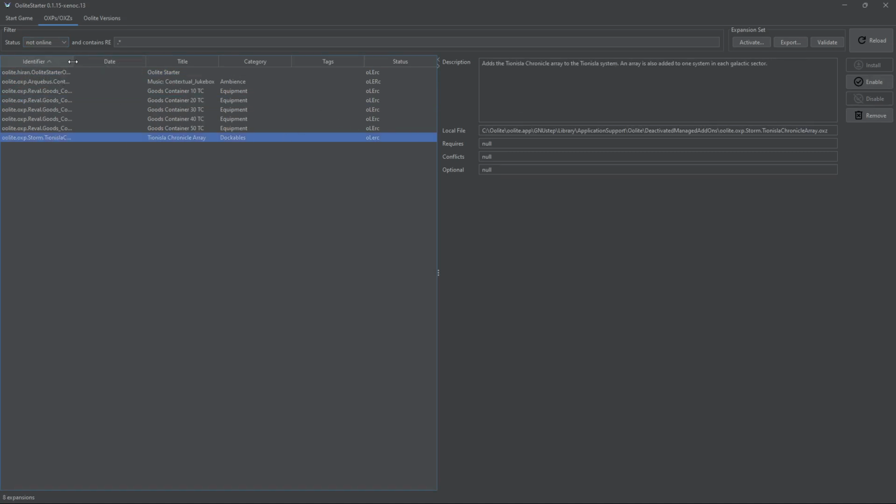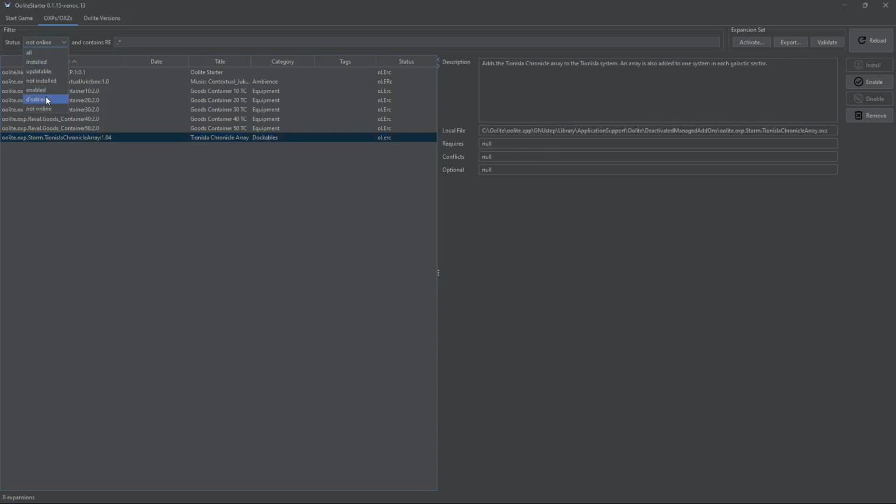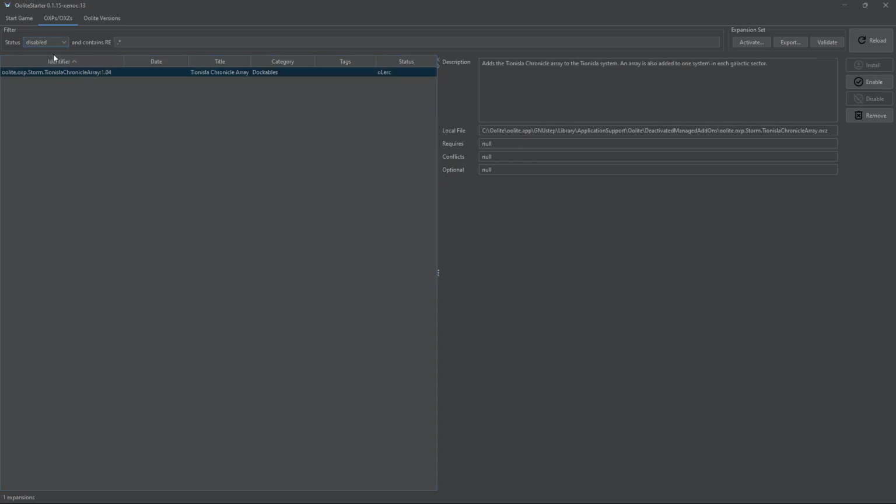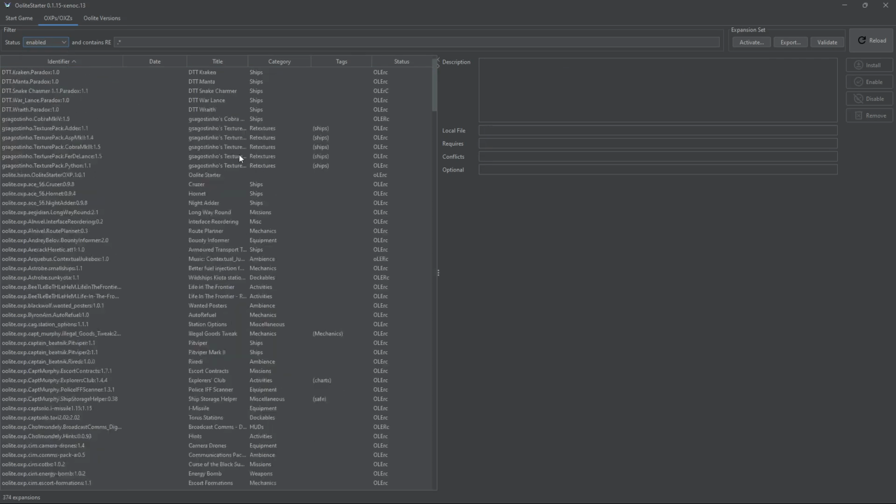In my set, it'll be these, and I imagine there's probably a message that'll pop up saying these are missing, but these are all available from the Oolite wiki, so that's handy. Well, this one here is currently deactivated, not online. It's deactivated, and that's why it's listed as disabled. And then here we are with all the enabled ones.